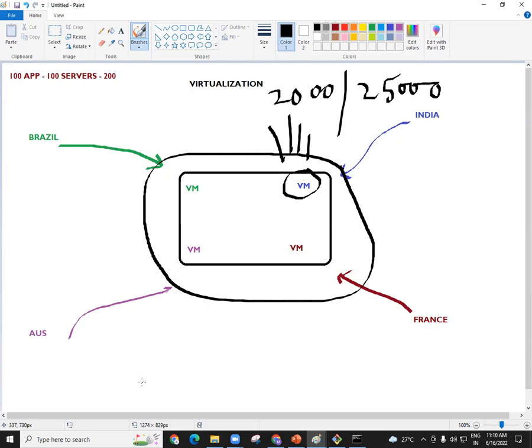Or suppose there is a FIFA World Cup coming now, and they are putting the tickets on sale. Till today, maybe 2000 people are connected to the football website. Once they put the ticket sale on the website, maybe 25,000 people are hitting the website per second. Can this server handle 25,000 requests per second? No, it can handle up to 2000. But 25,000 are coming. Exactly, the website will crash. That is what will happen.